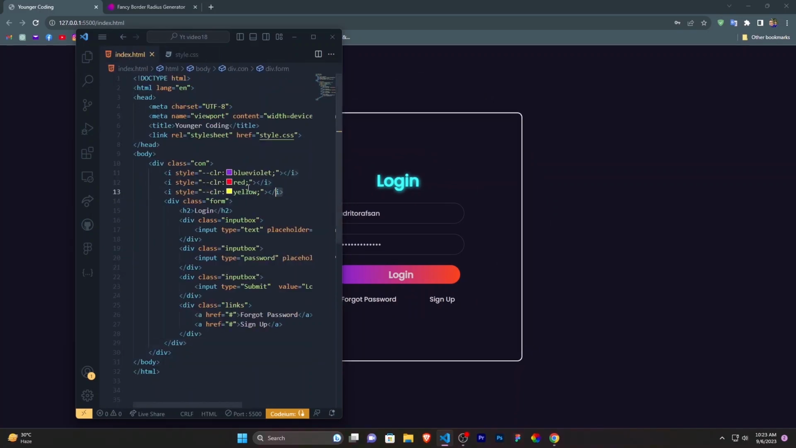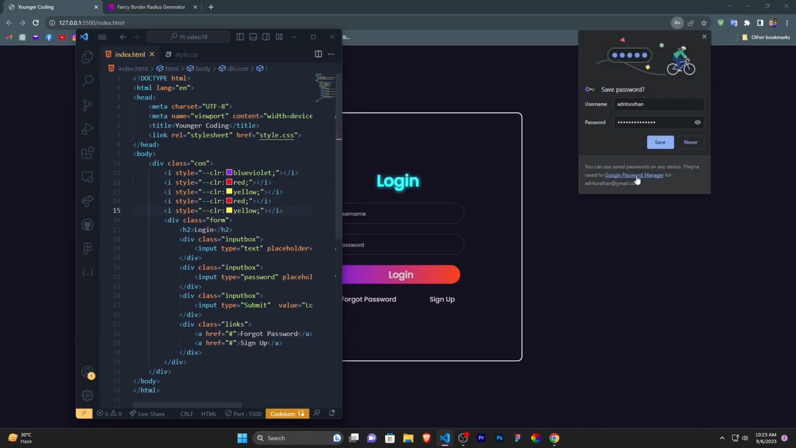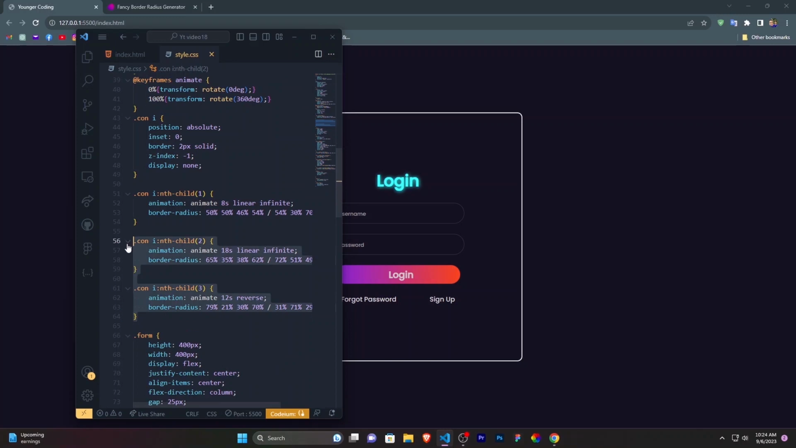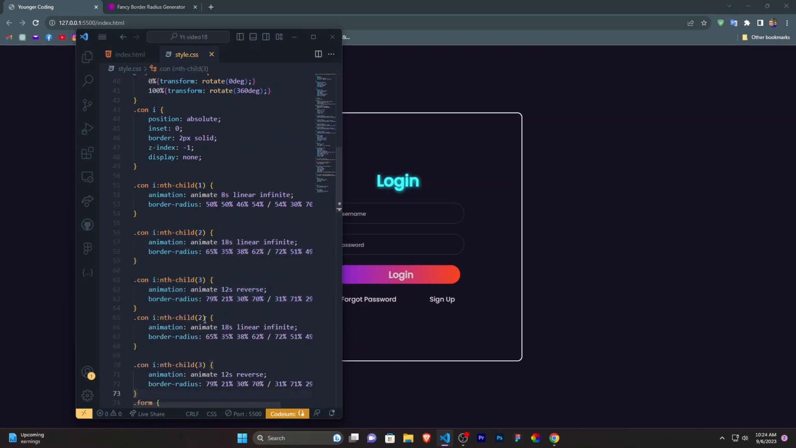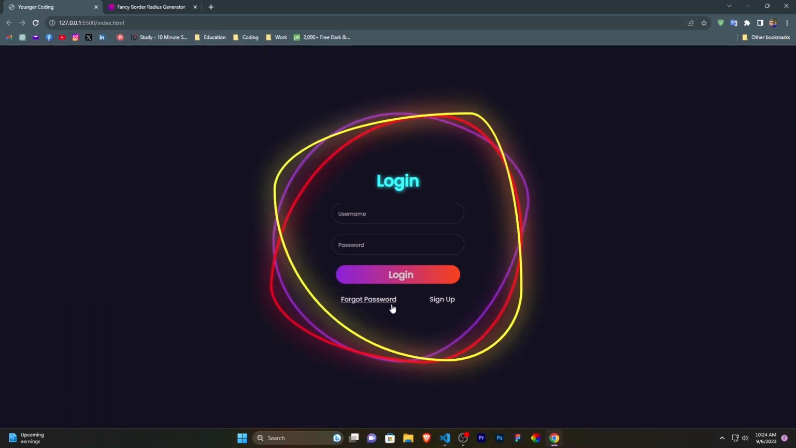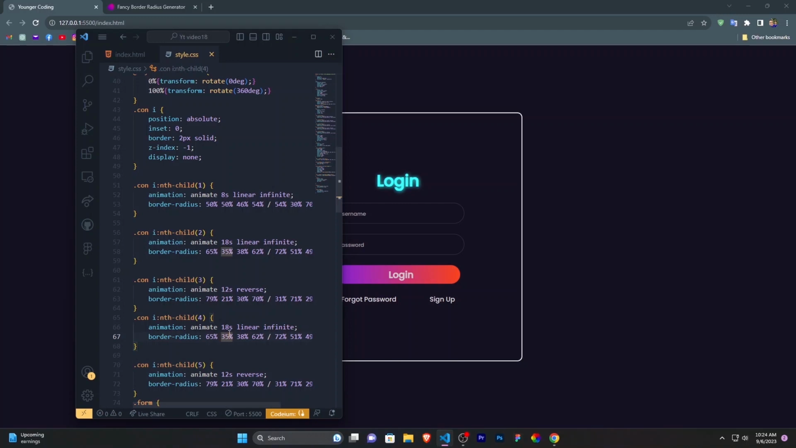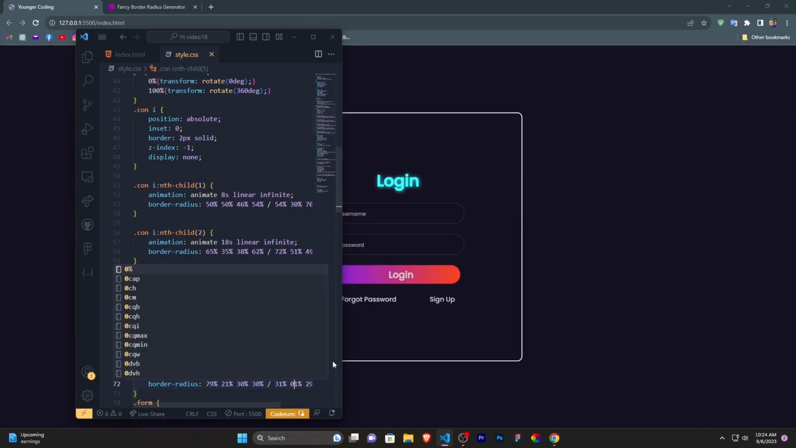Okay, as you can see, we added 3 con styles. So we should add 2 more. Okay, 2 more. Then I'm gonna copy these two lines of code for nth-child 4 and 5. That means 5 i tags. Okay, as you can see, let's change the border radius. You can go on the site, and that will be good for you.